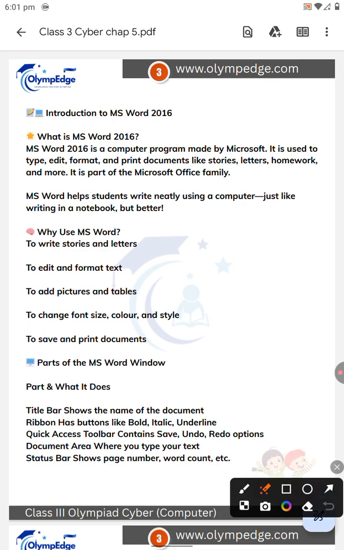Then to change font size, color and style. Font is the letters. So you can change the size of the letters. You can also change the colors and style of the font. Then to save and print documents. Then after you have made your document, whatever you are writing, either it can be stories or letters or anything. So after you are done with the work, you can save your work for future use, and if you want it in a printed page, if you want it on paper, then obviously you can also print your document.